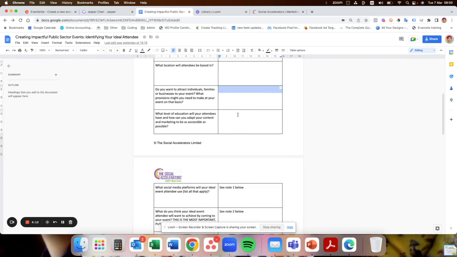So is it individuals, is it families or businesses? And what provisions might you need to make at your event on that basis? So if it's families, maybe you want to have some childcare available or some things to occupy children while their parents are listening. If it's individuals, maybe there just needs to be food or a cup of coffee. If it's businesses, maybe they need to have some sort of business advice service available.